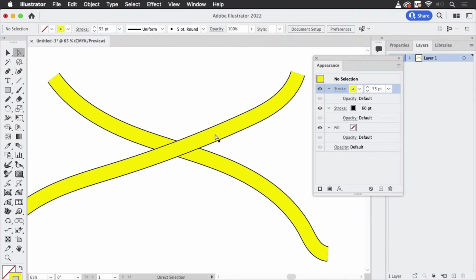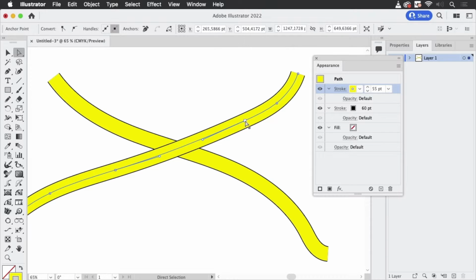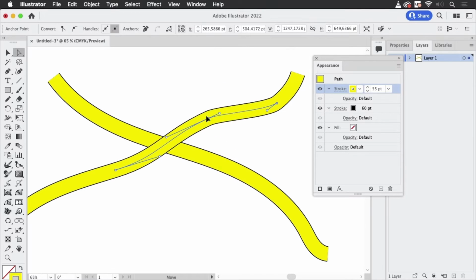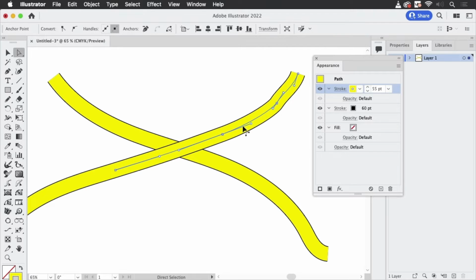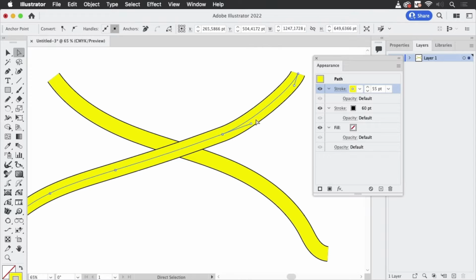This is nice and easily editable, so if you select it, you can move the roads around and apply all the corrections your clients ask you to make. So, like so. And the road will always adapt to that.